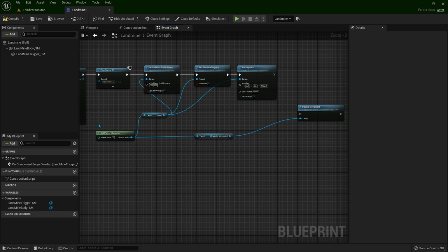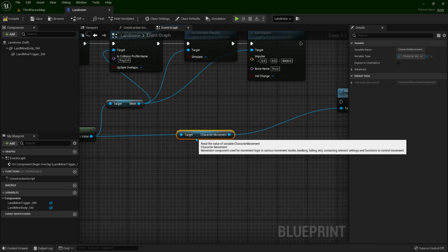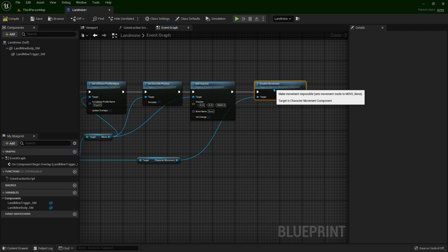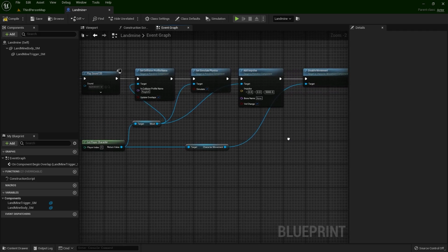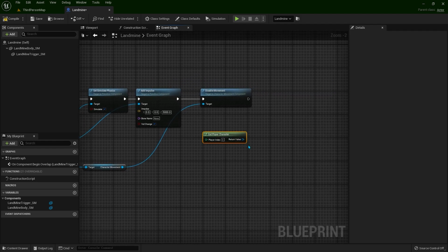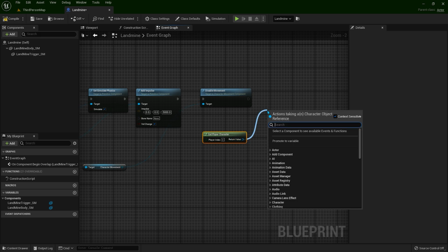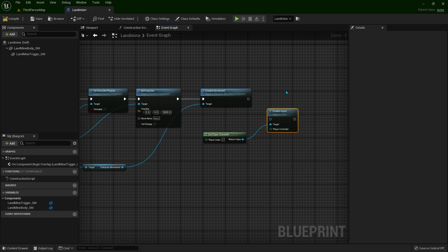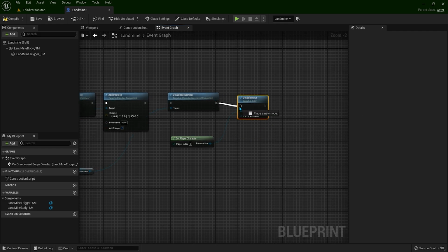Okay, so simply from the get player character, we are extracting the mesh and the character movement. Now we are disabling the character movement. The player cannot move, and also we can drag a pin from here, or we can simply copy this to make it more tidy, and type disable input. And now we cannot move the player or the camera.